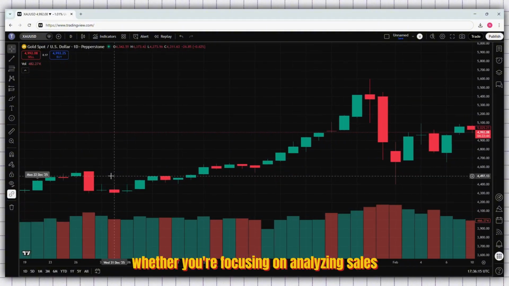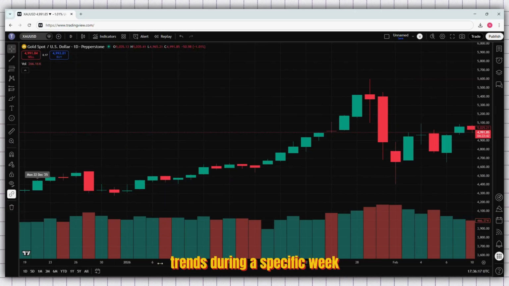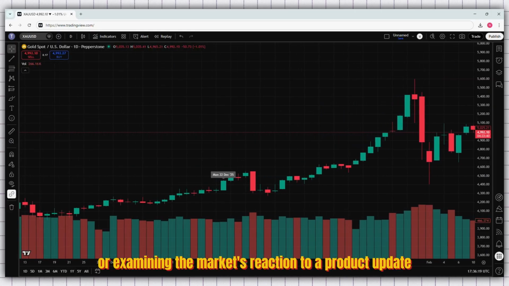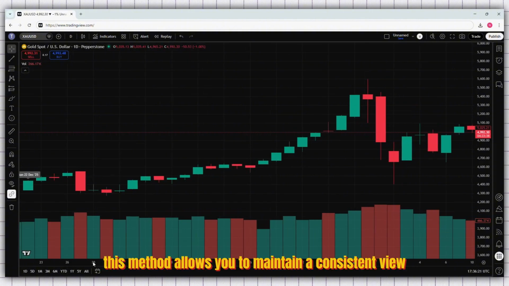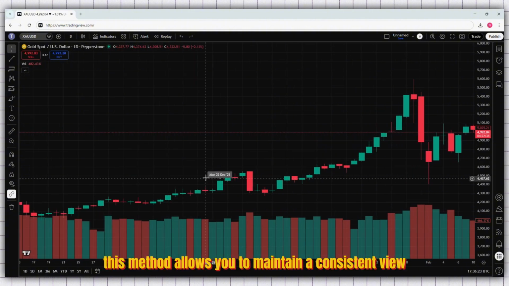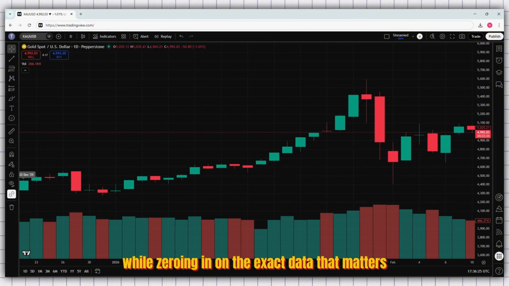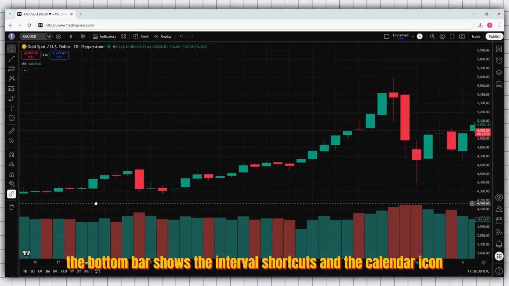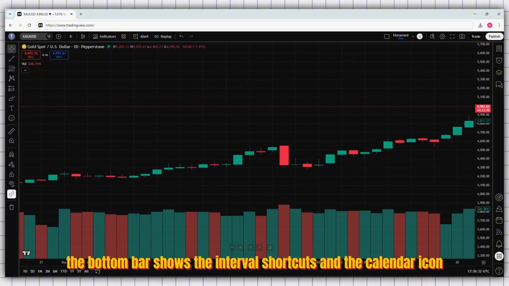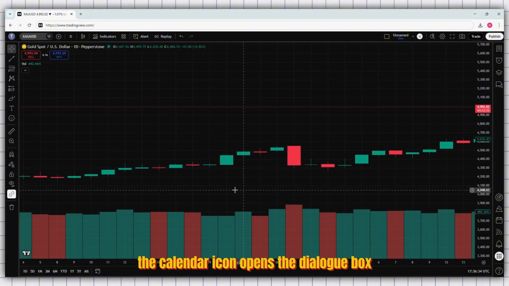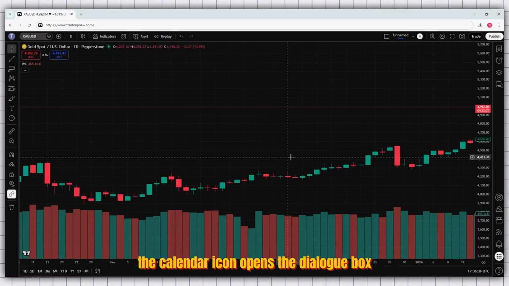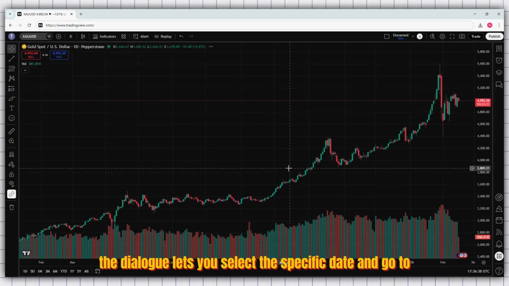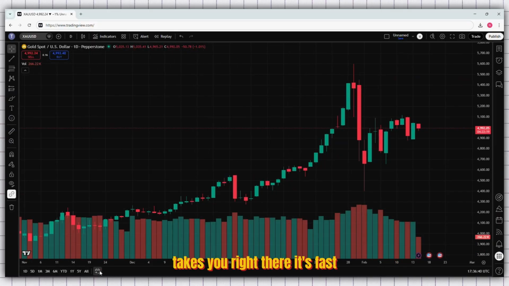Whether you're focusing on analyzing sales trends during a specific week or examining the market's reaction to a product update, this method allows you to maintain a consistent view while zeroing in on the exact data that matters. That's really all there is to it. The bottom bar shows the interval shortcuts and the calendar icon. The calendar icon opens the dialog box. The dialog lets you select the specific date, and Go To takes you right there.